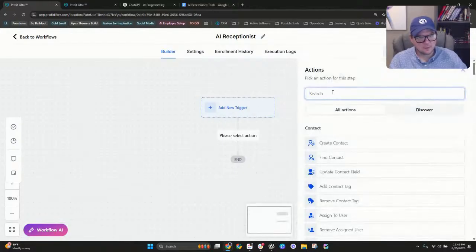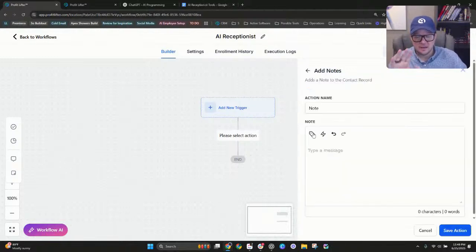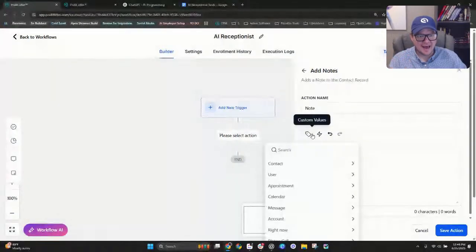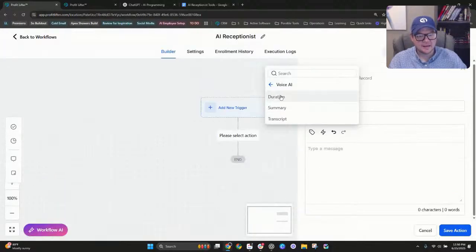But from here, what I'm going to do is put, this is just incredibly handy, you want to have it add a note. And there's a couple different ways that you can do this. But if you scroll down here, you're going to see voice AI. And from here, you can have a full transcript, or you can do a summary. You can do a duration if you want to see how long the calls are. I always recommend the summary.